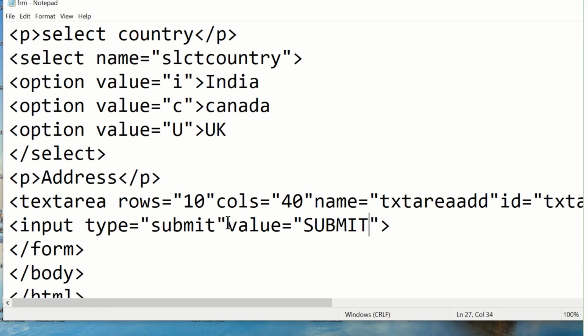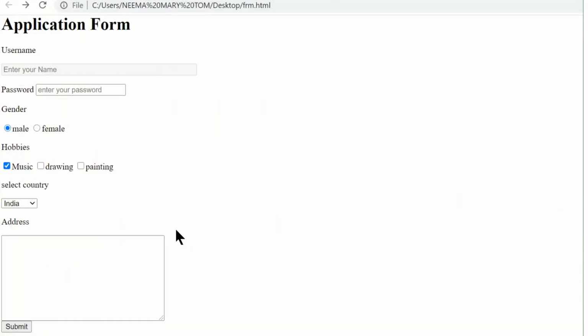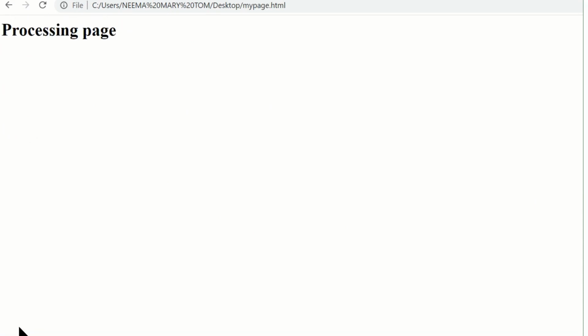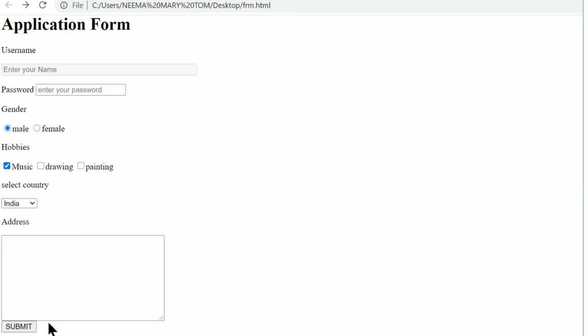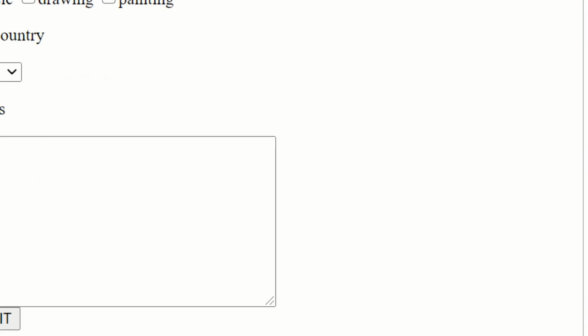Let's open that browser, refresh the browser. Now you can see here that the value on that button is now all in capital letters.